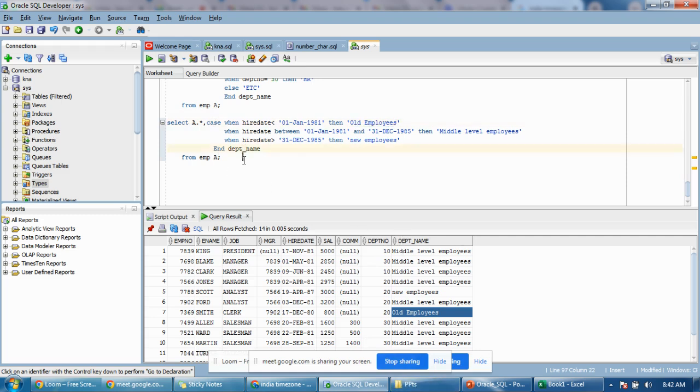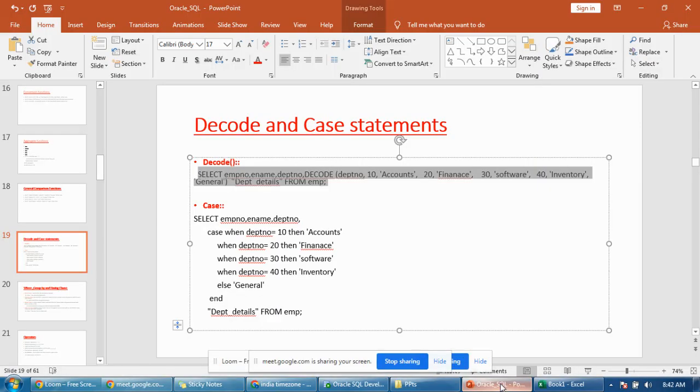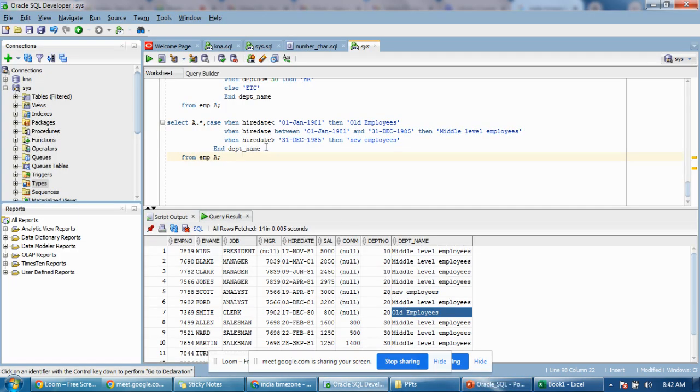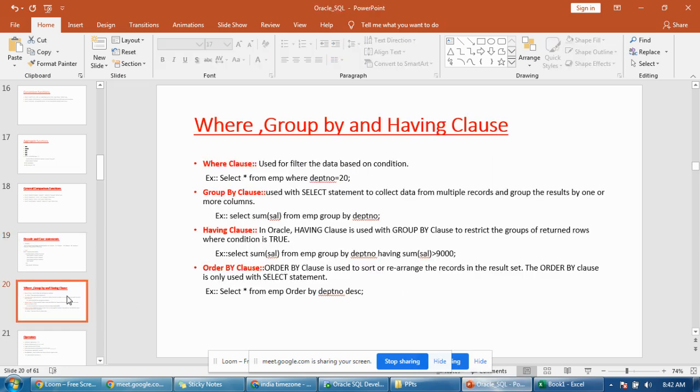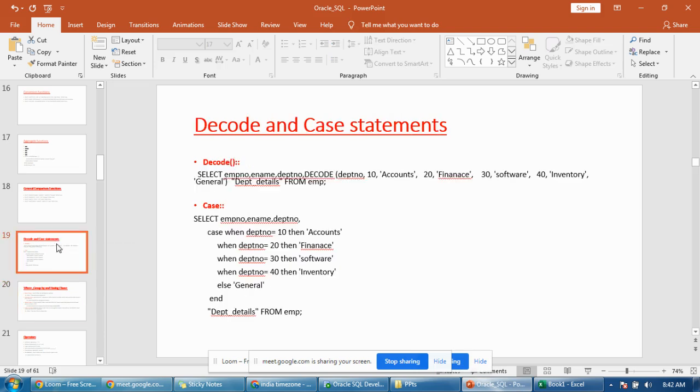Okay, is there any difficulty in this decode and case? Okay, are you clear? Okay, if everybody is clear, then we can close the class. Tomorrow we'll start group by and everything. Does anybody have any doubts in today's class?